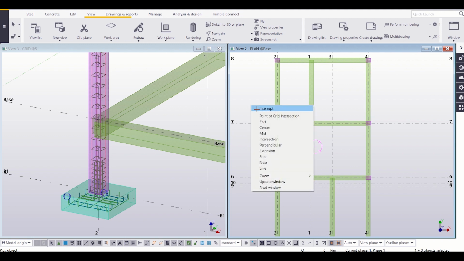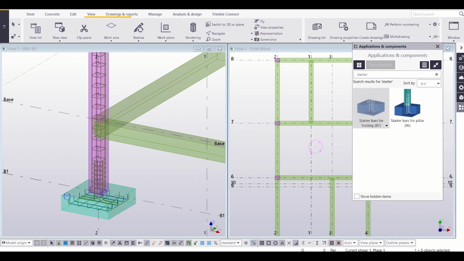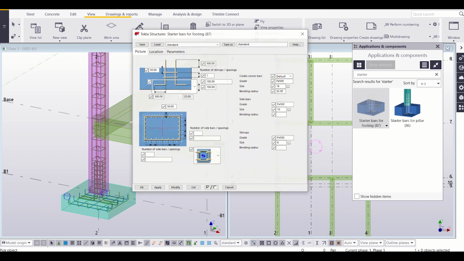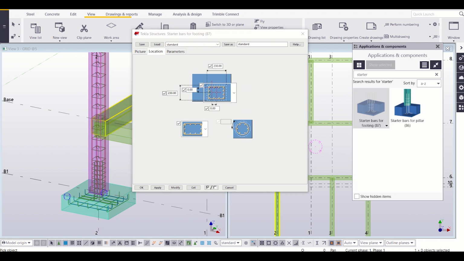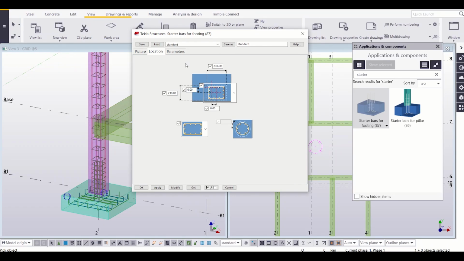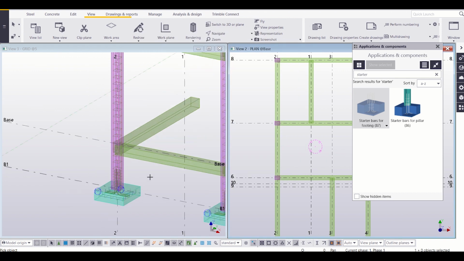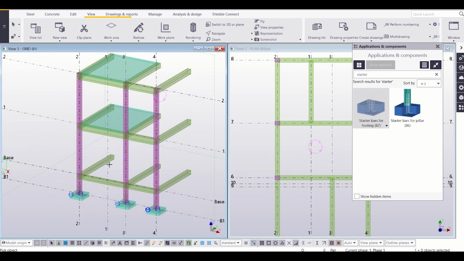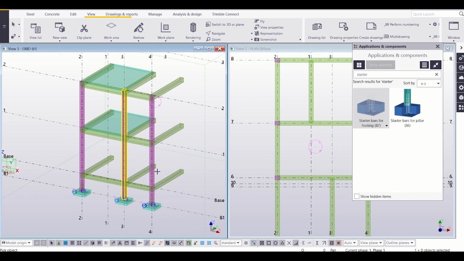I'll right click on it and click on interrupt. After that, I'll go to my applications and components, double click on starter bars for footing, and change the location. Here we have the size for C2 as 300 into 230. So I'll simply change the size to 300 into 230. All other properties will remain the same, so I'll click on modify, apply, and then okay. So I have done the necessary changes. Now I need to simply apply this.